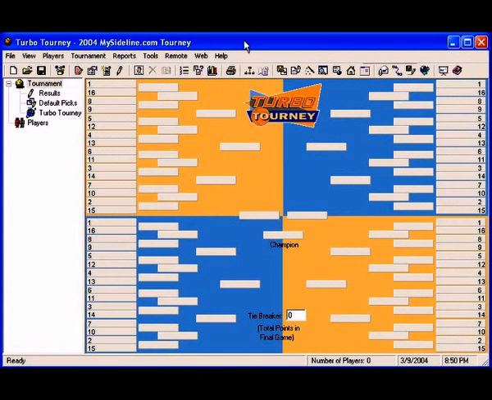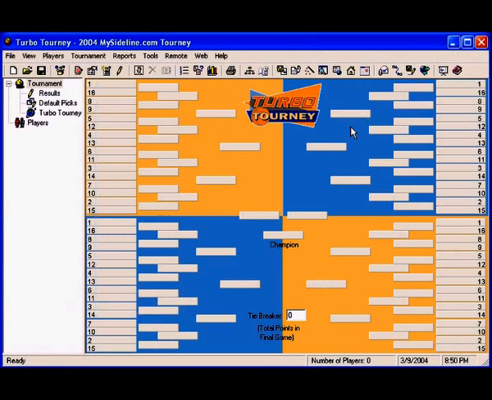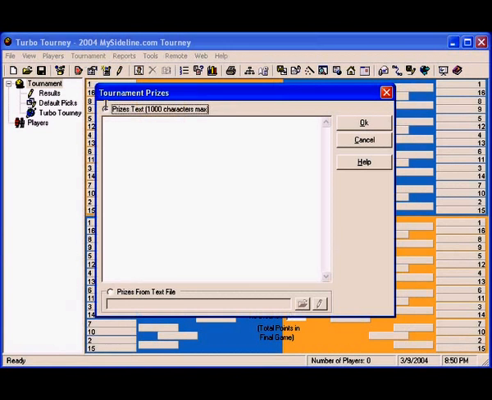And now let's take a look at some of those things that we're missing and see how we can fill them in. Let's go to the rules page, and here I can go ahead and type in any kind of rules that I would like to include with my pool. And you can enter in any kind of text you want here. And the same thing applies with the prizes and the news. So on this pool we'll say first place wins a t-shirt.